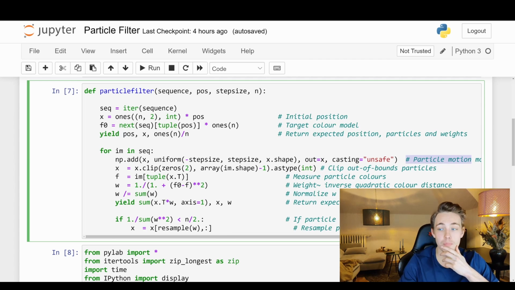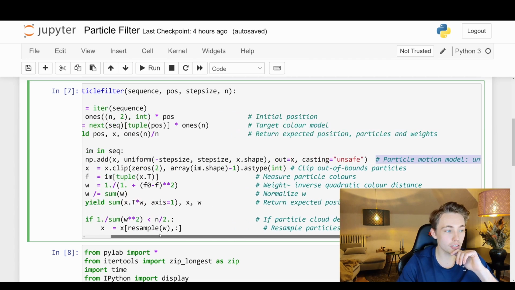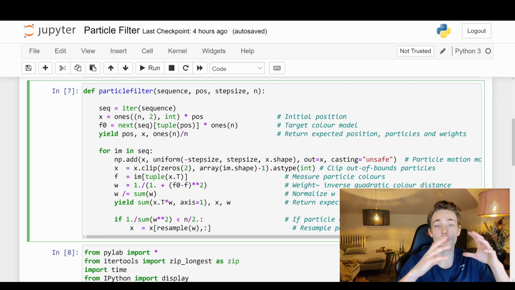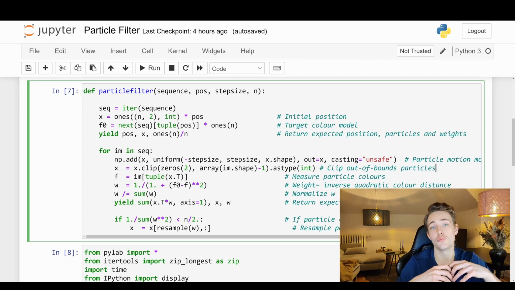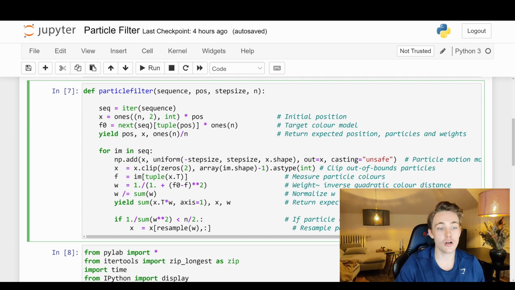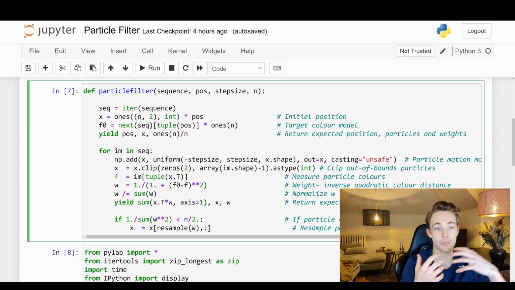First of all, we need to take our particle motion model. We just set up np.add. Then we're going to take a uniform distribution, because we actually just want this uniform distribution when we're updating our weights. Then we're going to clip out-of-bounds particles. If the particles spawned outside of our map or environment, then we just want to clip those out, because we don't want landmarks outside of our map, which makes sense. Then we're going to measure our particles' colors, because in this example we're just going to look at the colors of our particles and see where we are in the environment, whether we're close to where we want to be, and so on.